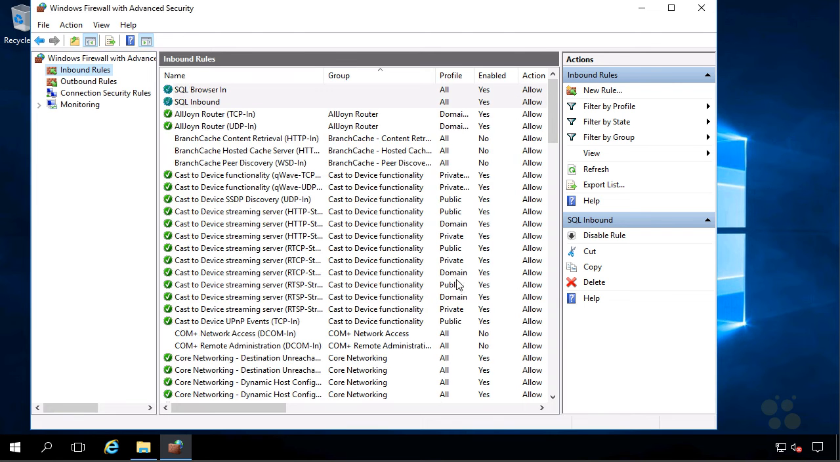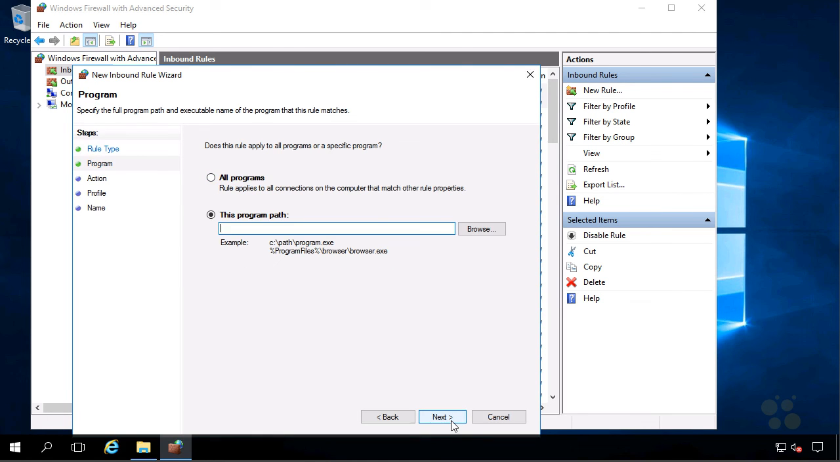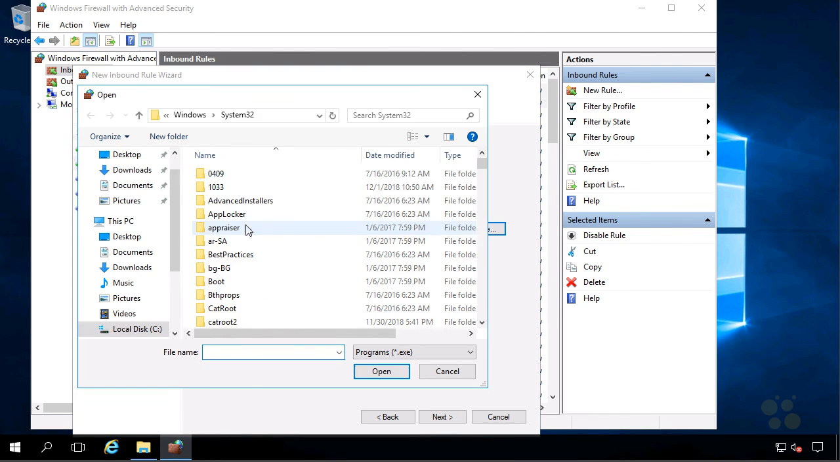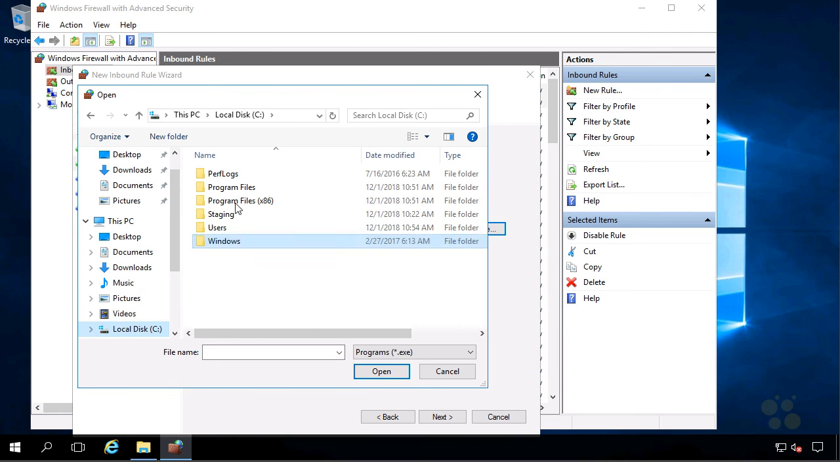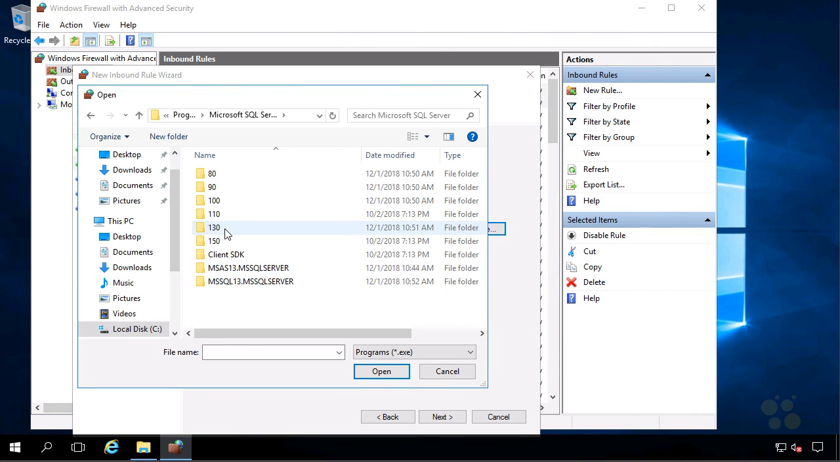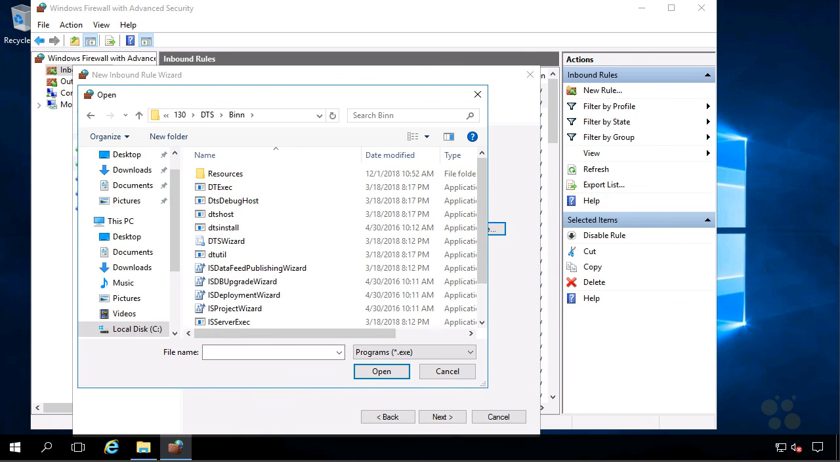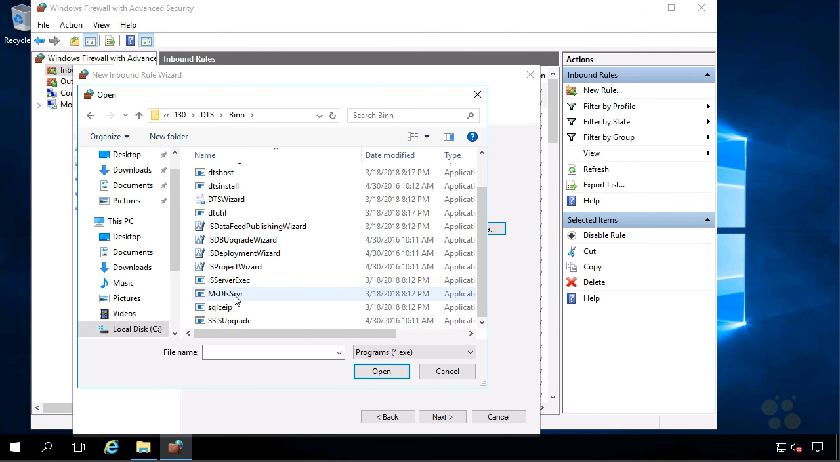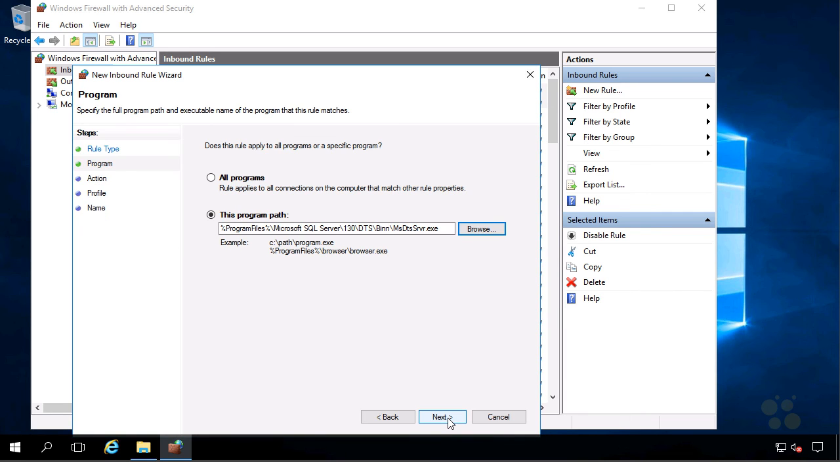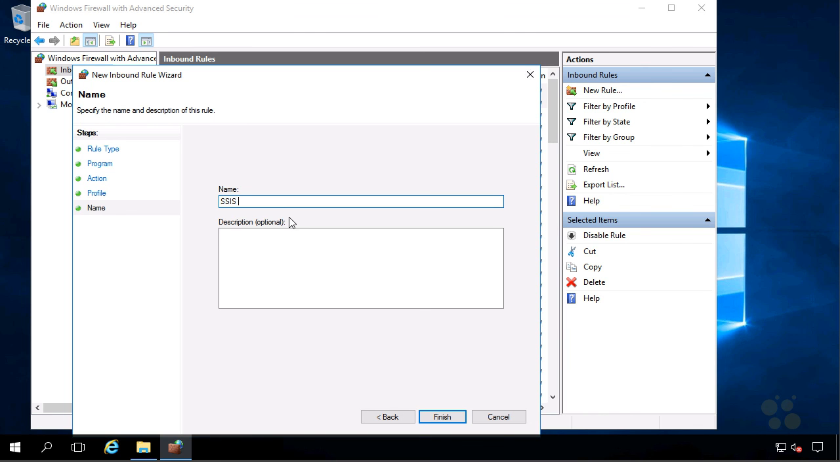And lastly, we need to allow traffic into SSIS. This time we're going to choose a program. I'll hit Next. We're going to browse to it. This is going to be in the C drive, Program Files, Microsoft SQL Server. We're going to go into 130, DTS, Bin. We're going to scroll down a little bit, and we're going to choose MsDtsSrvr. Let's hit Open. Next. Allow the connection. Domain, we're going to call this SSIS in, and hit Finish.